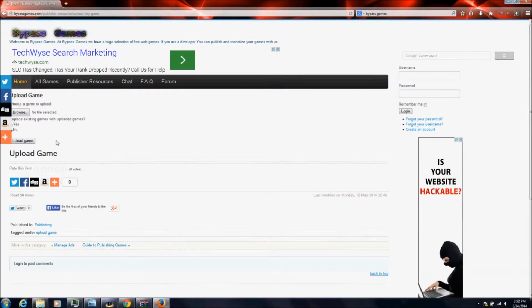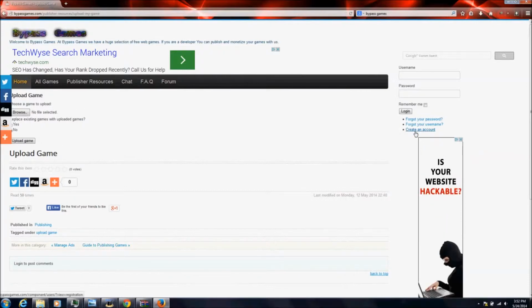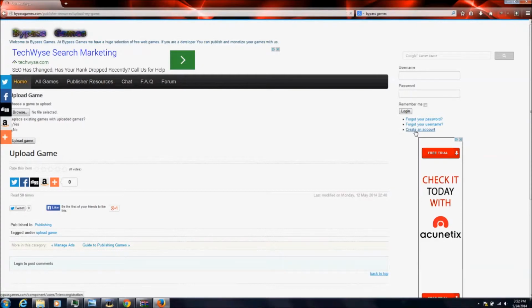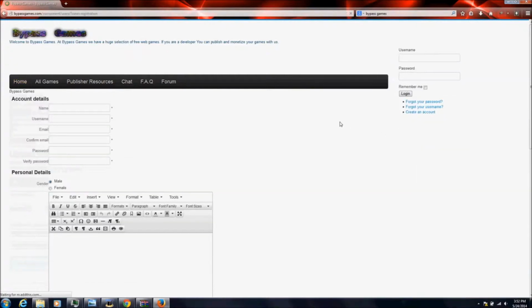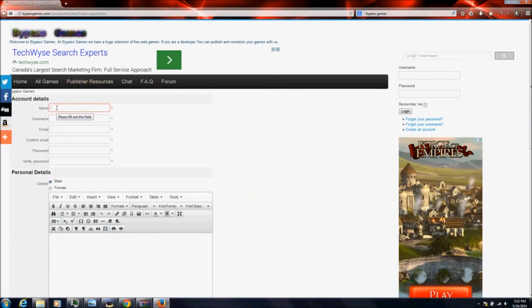Next, click Create an account and then fill out all the mandatory fields. The email must be valid, as it is used for verification. You do not have to use your real name.